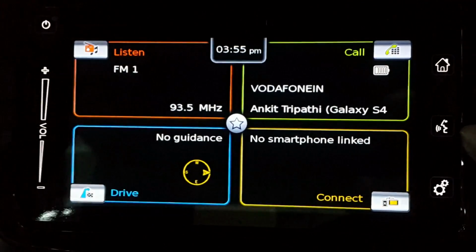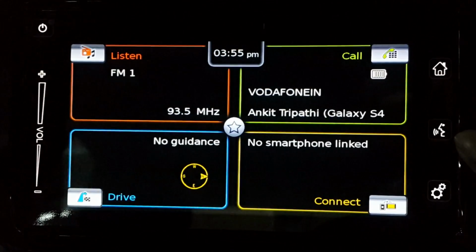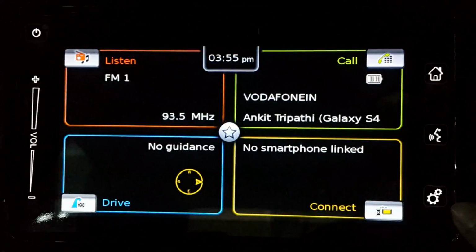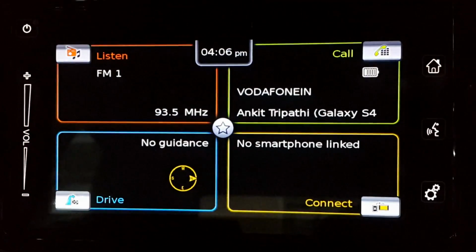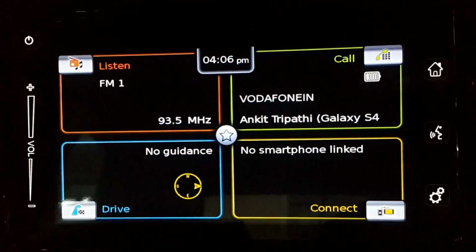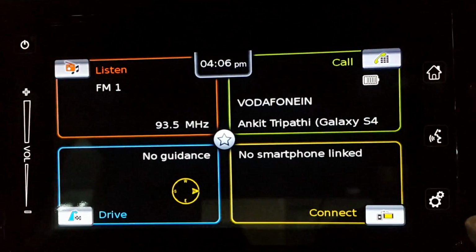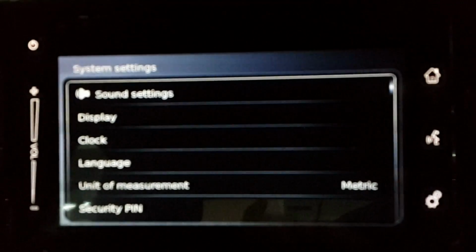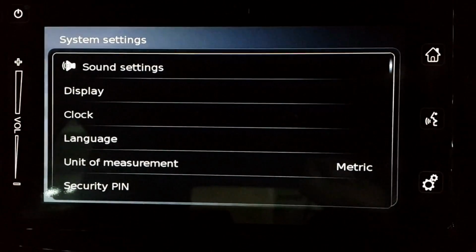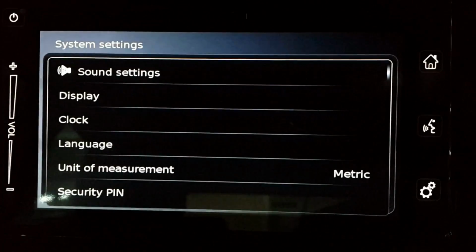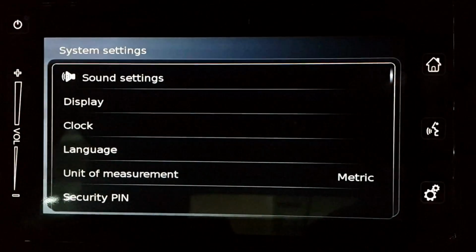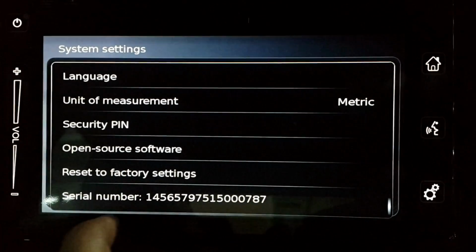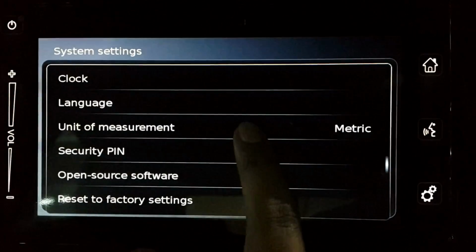Below that, this capacitive button is for launching the voice assistant. Below that we have settings. Every section has its own settings. So right now we are at the home page, so let's see the general settings first. In general settings we have sound settings, display setting, clock setting, language setting. We can set the security pin, and we can reset to factory setting and see the serial number.